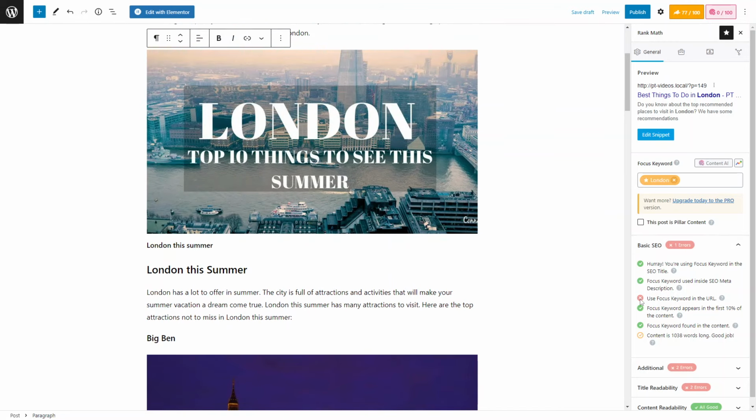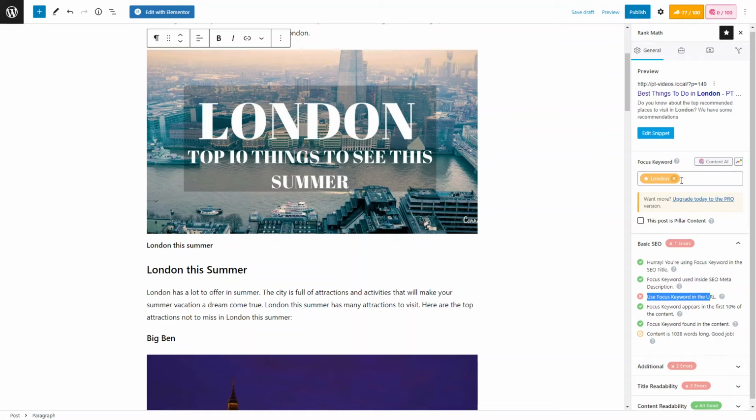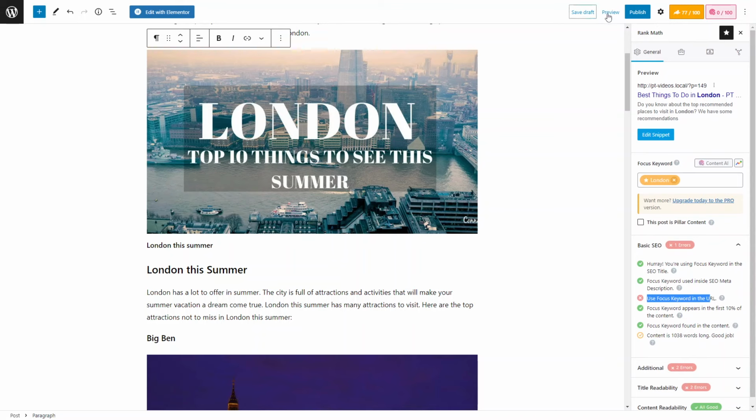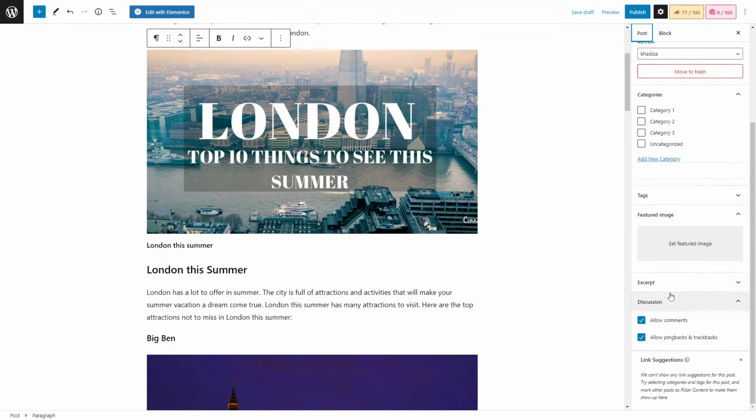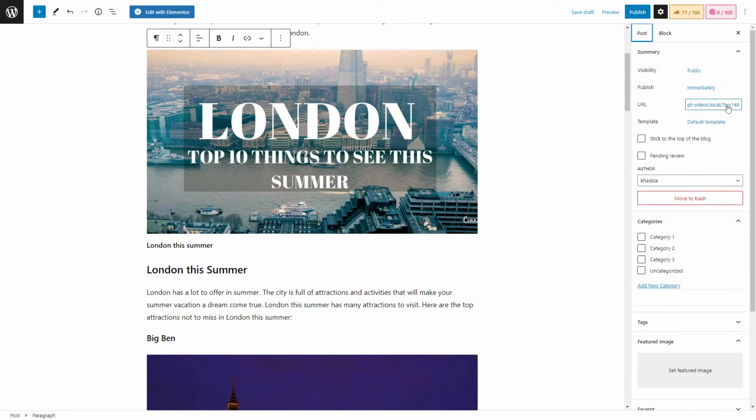What we're missing is that the keyword is not in the URL. So if we go back to the settings and go into post and look for the URL, we would just need to change that.